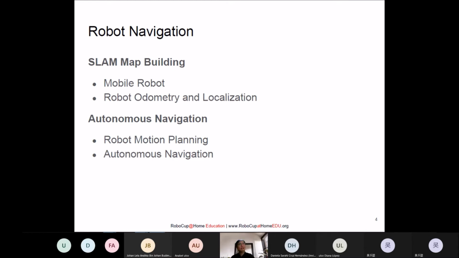Okay, so for today we have these two parts. The first part, SLAM map building. We introduce some simple concepts of mobile robots, particularly on the design of the locomotion. Then we will talk a little bit about robot odometry and also the localization. So what is odometry? What is localization?